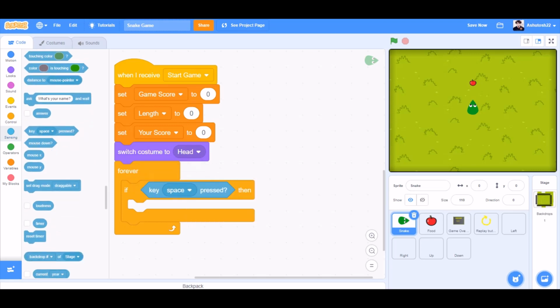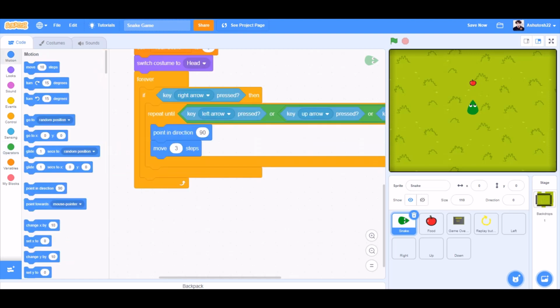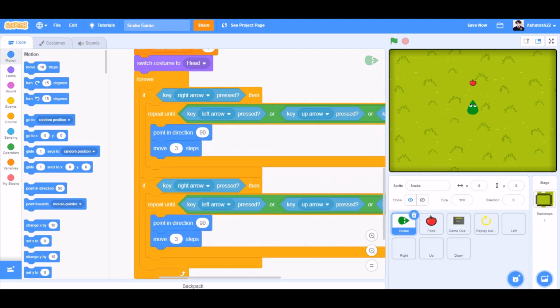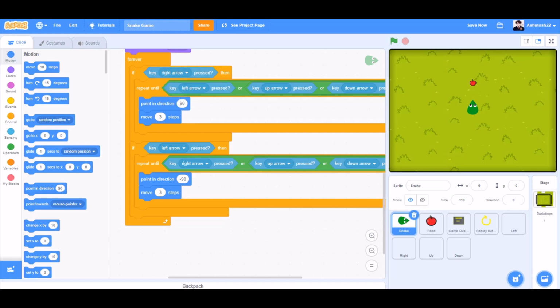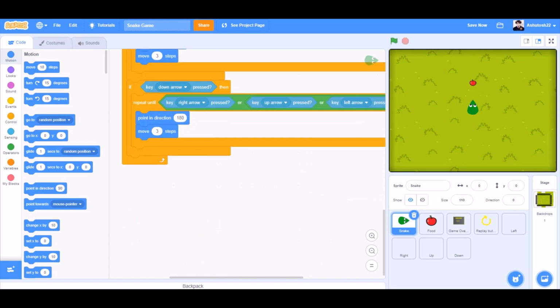If key right arrow pressed, we'll take two add blocks, and this code, point in direction 90, move 3 steps. Duplicate this code, put it beneath, change the values to left arrow key pressed, like this. Again duplicate both these, like this.